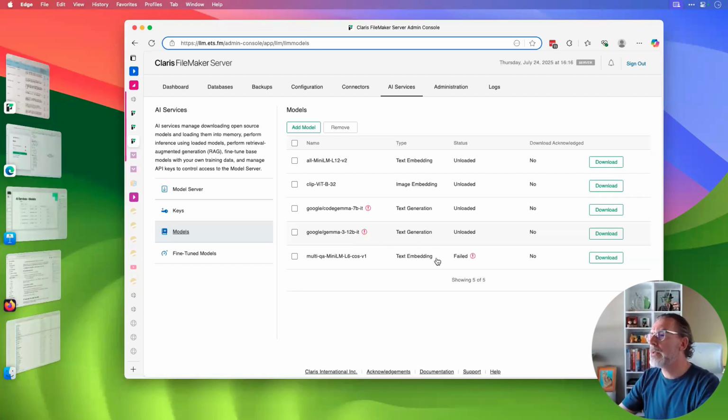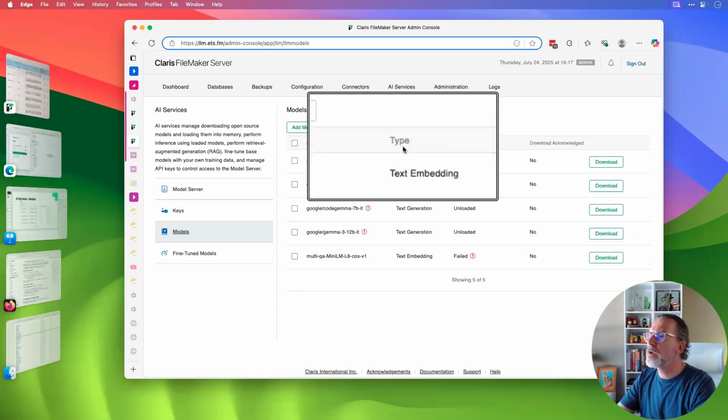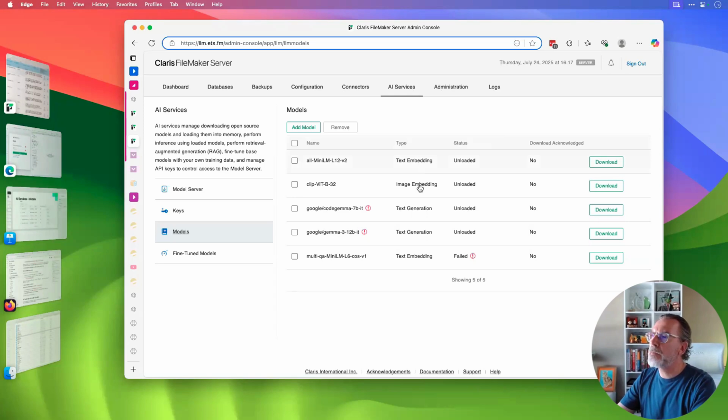Okay? And also remember, the local AI model server can host one of each type of model. So the type is over here in the middle column. You can have one text embedding model, one image embedding model, and one text generation model loaded, right? That doesn't mean that you can only have one configured. You can have a whole slew of them configured, and I'll show you my other machine in a bit. But only one of each type can be loaded at the same time. And there's a consequence to that, and we'll get to that as well.